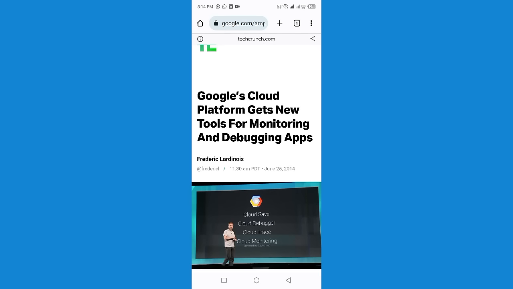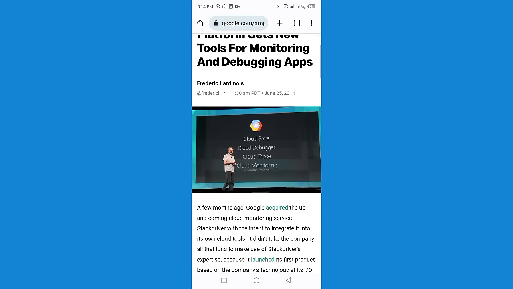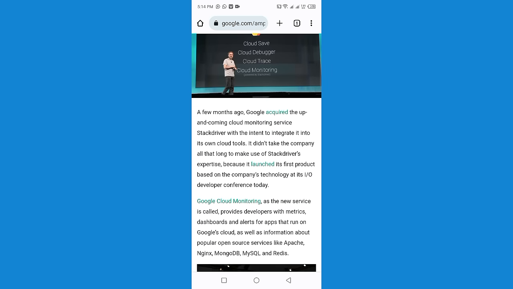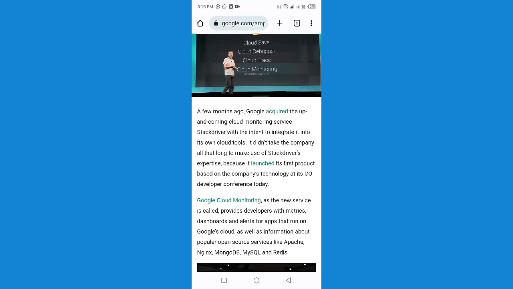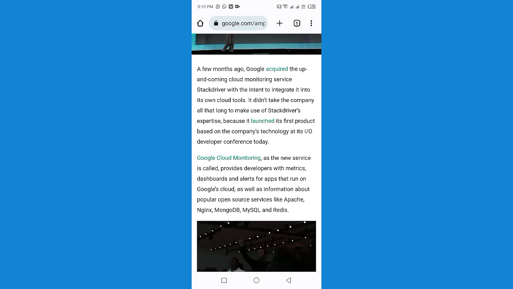So friends, we are here on the mobile screen, and we are going to discuss Google's Cloud Platform getting new tools for monitoring and debugging apps. A few months ago, Google acquired the up-and-coming cloud monitoring service Stackdriver with the intent to integrate it into its own cloud tools. It did not take the company all that long to make use of Stackdriver's expertise, because it launched its first product based on the company's technology at its I/O developer conference today.